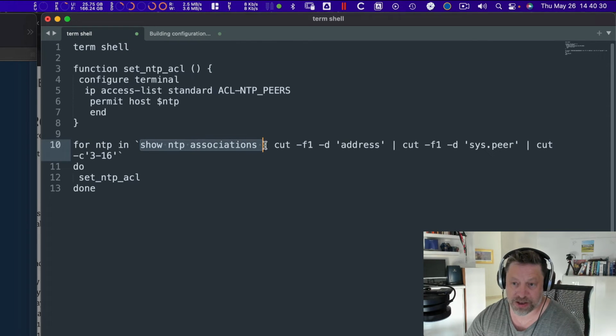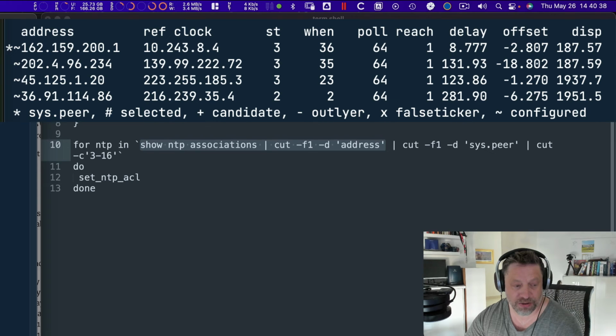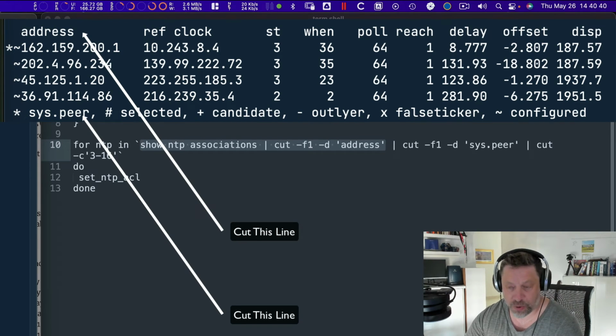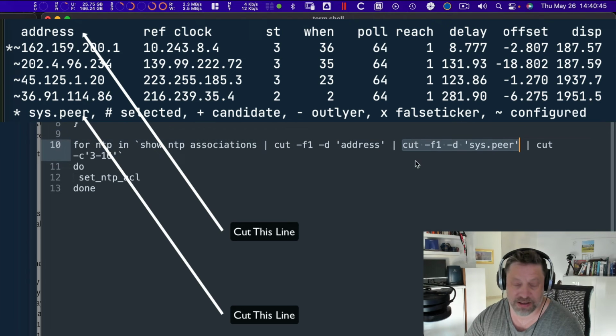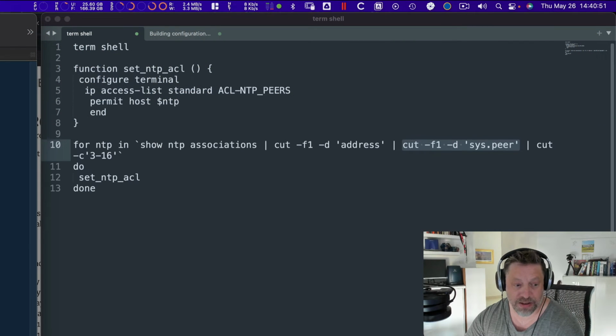So show NTP associations, pipe that into cut. Basically this removes the first line because it includes the word address. Here's the output of NTP associations where the first line includes the string address, so we discount that entire line. The second cut discounts the last line by searching for this string sys.peer, so it discounts that line, leaving 4 lines only.